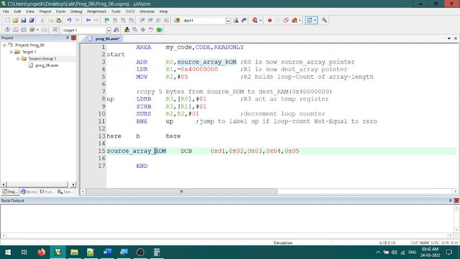So we are creating an array over here, an array of 5 bytes. I'm assuming that n, the length of the array, is 5, and the type of the array is the byte type. So we can create an array. We can specify any name or label for that particular array, and this is the keyword declared code byte.